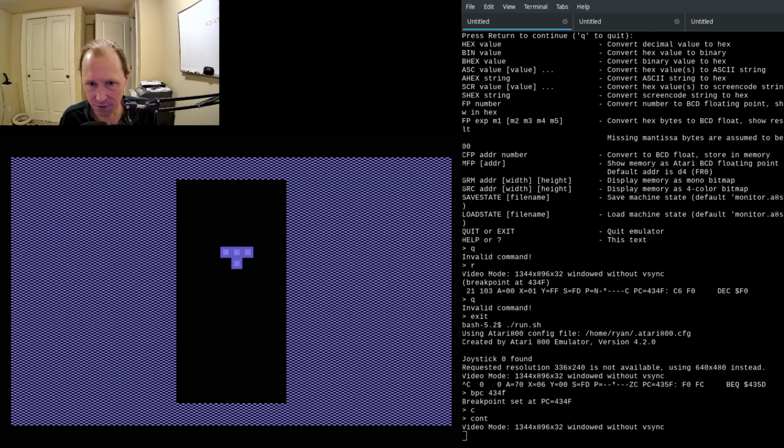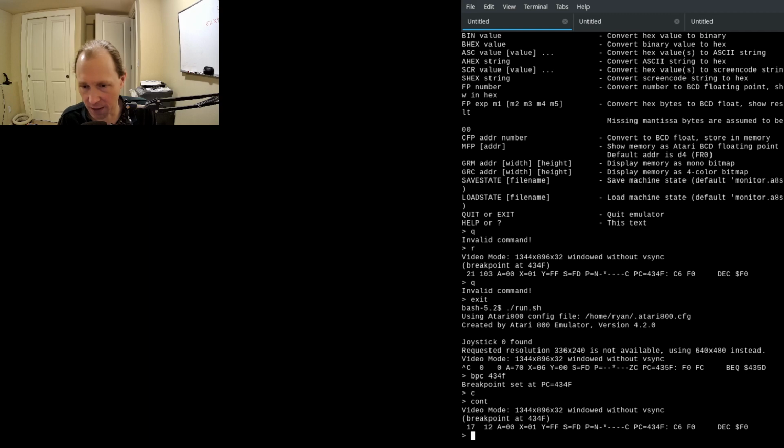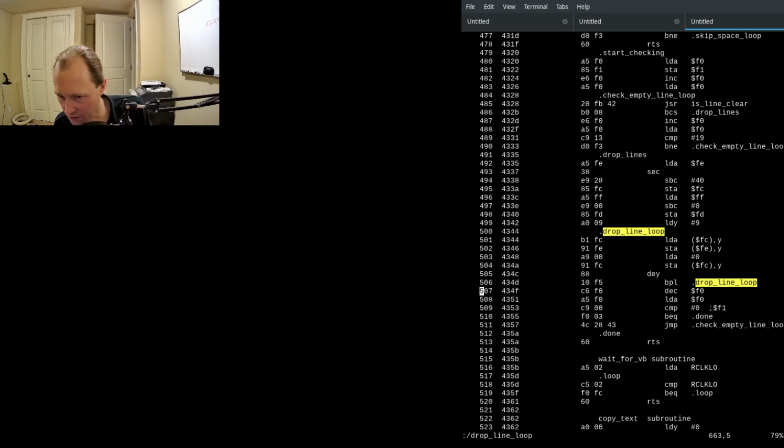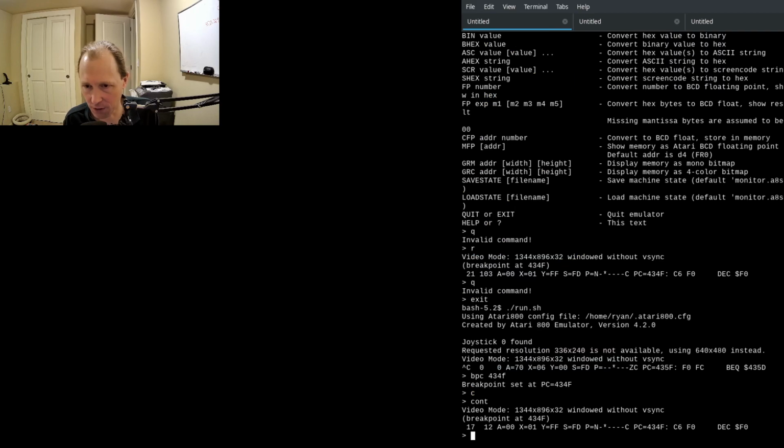I've got to write down the commands for this debugger because I just can't remember them. Oh, wrong button. Okay, so I want to clear the very bottom row. All right, here we go. Okay, so we just broke at address 434F, which is DEC $F0.